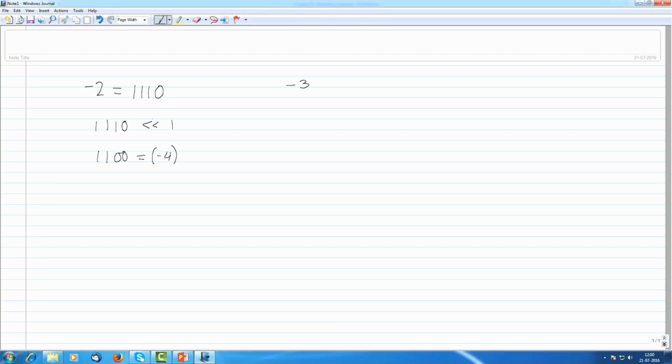Let's consider one more example, -3. -3's representation in the 2's complement notation is 13, which is 1101. Now let's left shift it by 1 position. Then what do we get? 1010. So what is this? This is 8 plus 2, which is 10. In decimal this is 10 minus 16, or -6. So what we see is that left shifting holds for positive numbers as well as negative 2's complement numbers.